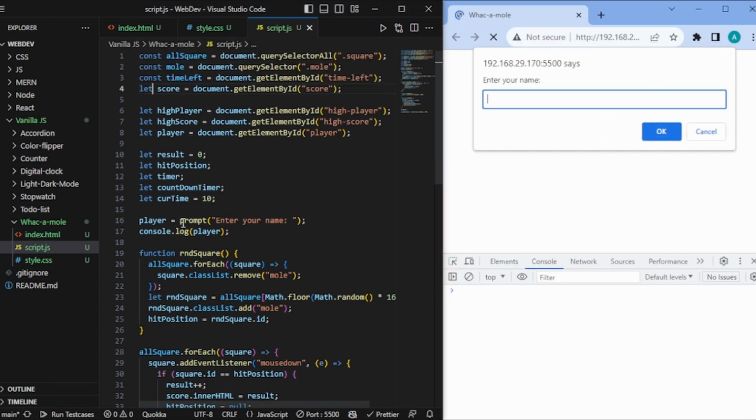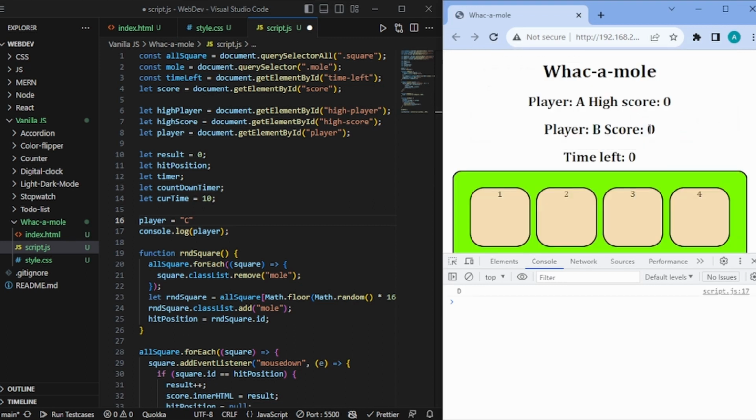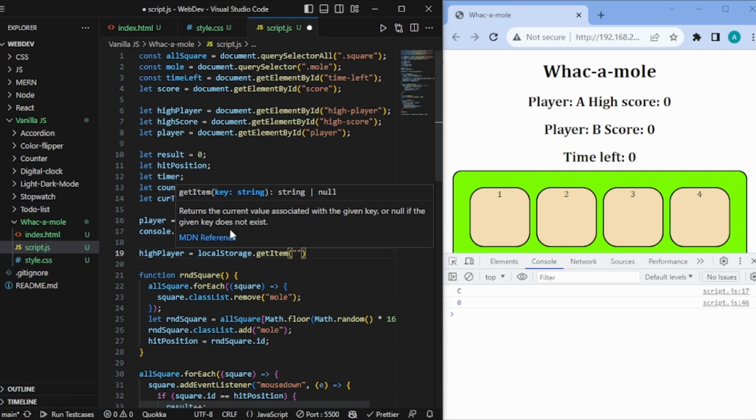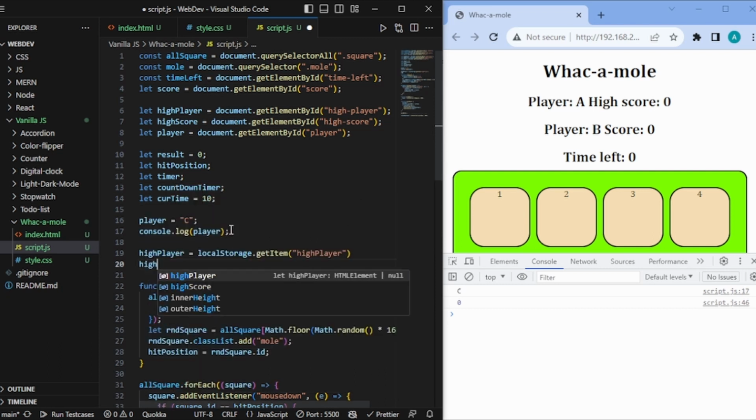So instead of giving these prompts, let me just hard code these names, because I don't like these prompts frankly. So let me give the name as D. So the player will be always C. Now what we need to do is for both the high player and high score, I need to access few things from the local storage. So for the high player I need to get item, and I need to get item of something from here. So let's say I need the high player from there. And for the high score I need the same thing, high score.